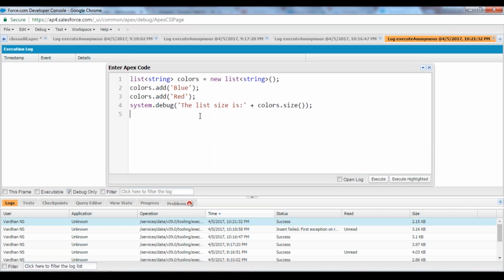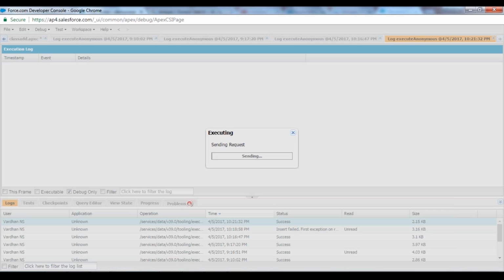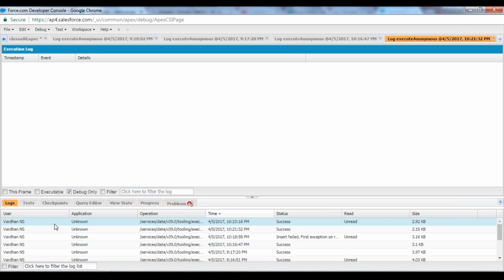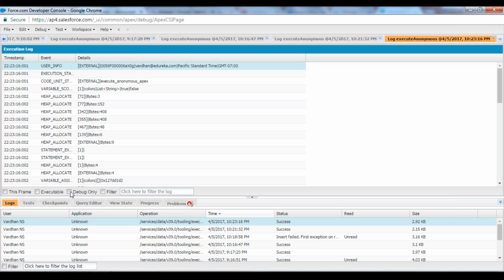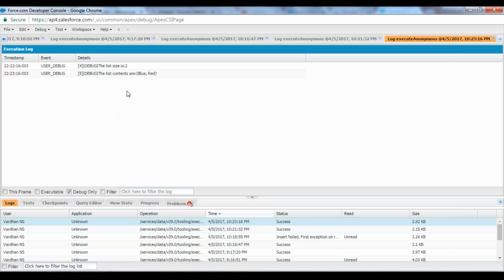Right, and then what I'll do is now I will display those colors, the contents. So the list contents are, right guys. Okay, now let me execute this. Okay, the new log is created, it's added successfully. Now if I go to debug only and see the result, it gives me two answers, right?